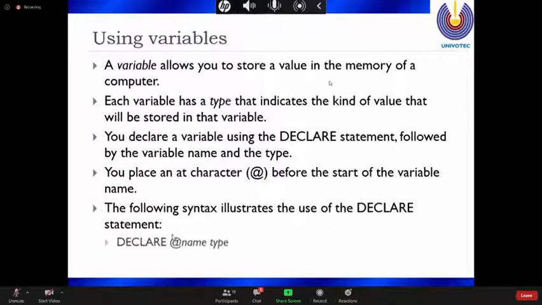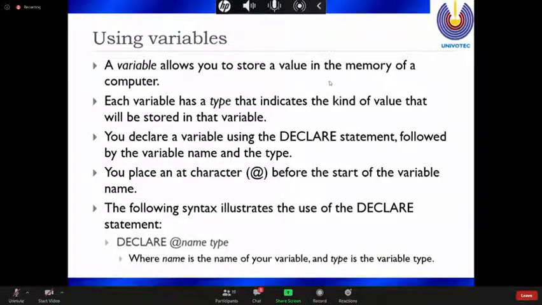Here is the DECLARE statement: the name and what's the type. Name of the variable and what's the type. Then you declare the variable. After that you can set the value of the variable, where name is the name of your variable and type is the variable type.